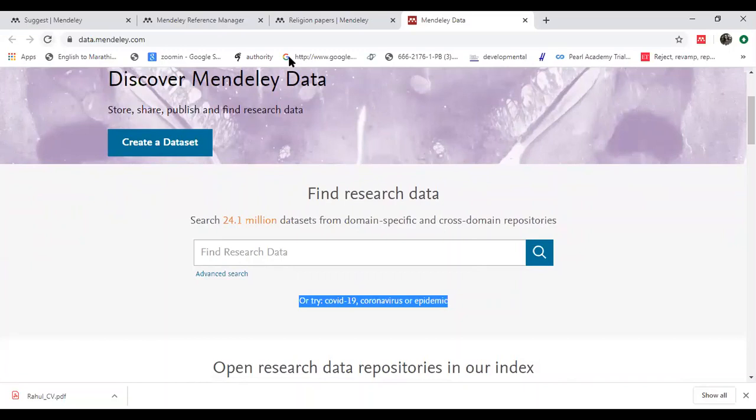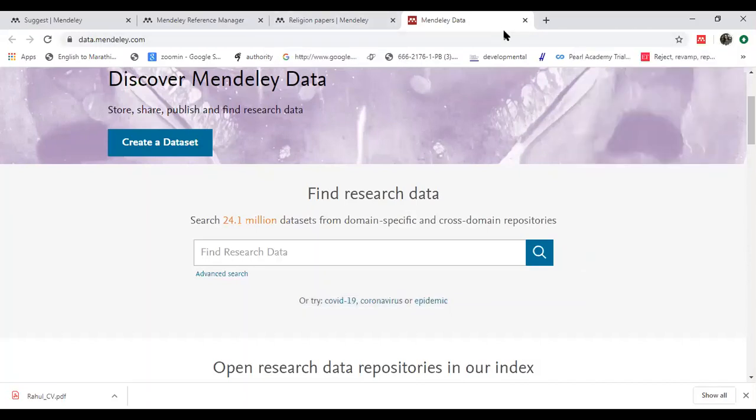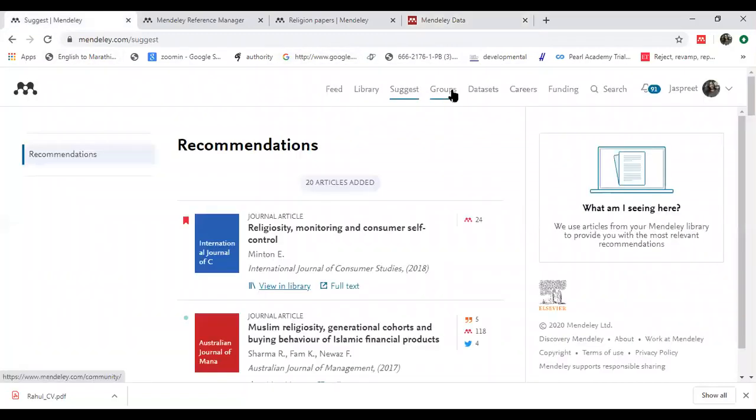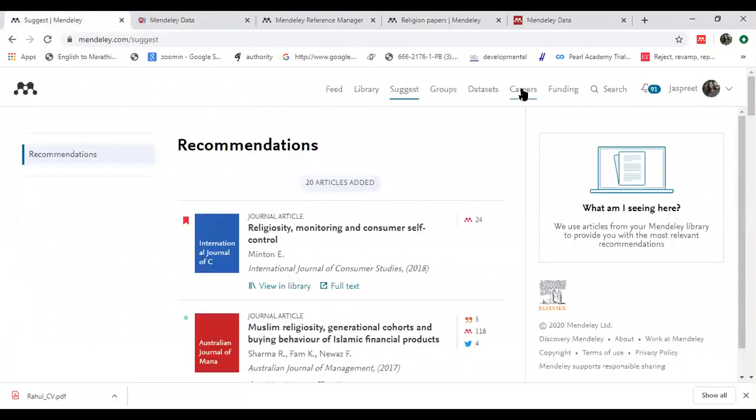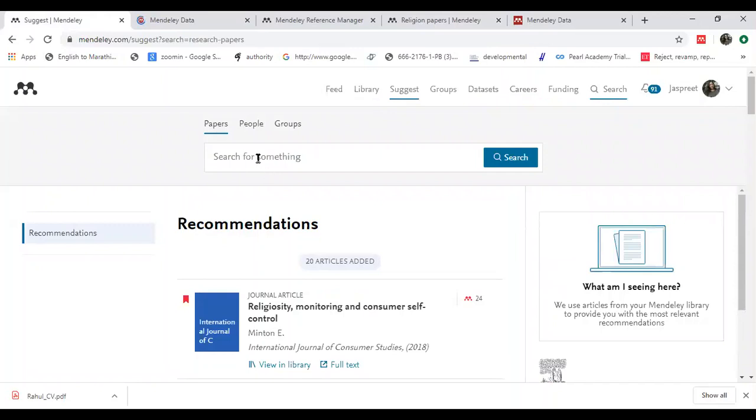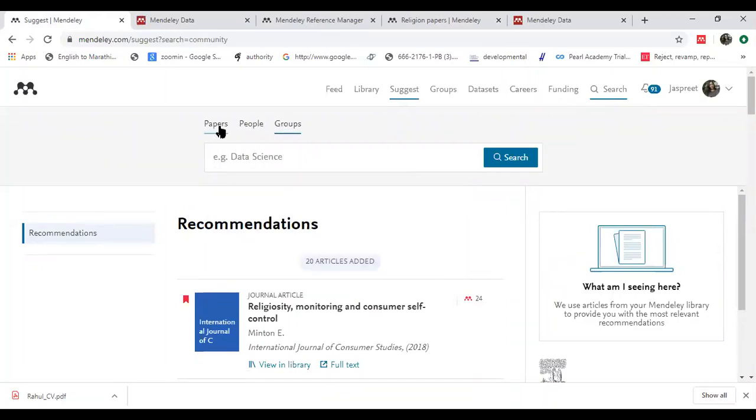From the database, you could probably try anything that you want to create. Also, you can make a database if you have one, but I don't generally make a database. So just a second to go back. Okay, so that is data set, I hope you have understood. Careers and fundings, of course, we don't need to search. If you want to search for any article within the database, it says either search for papers, people, or groups. So you can search for anything.